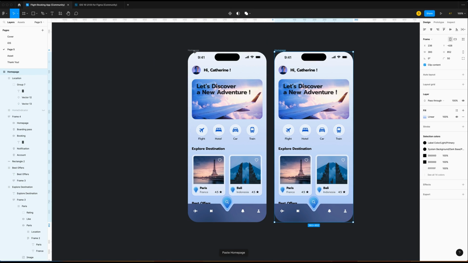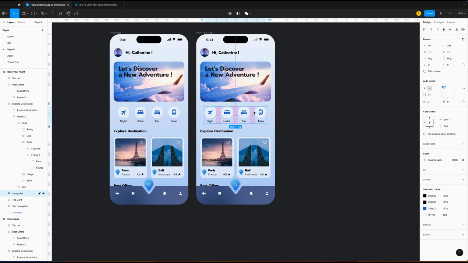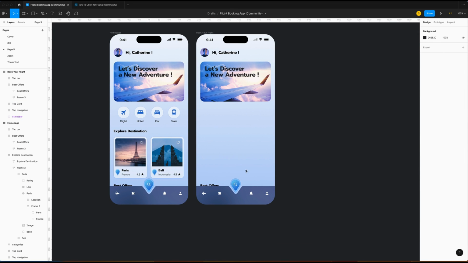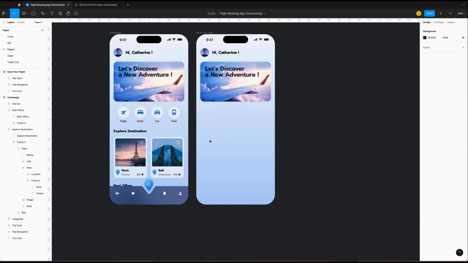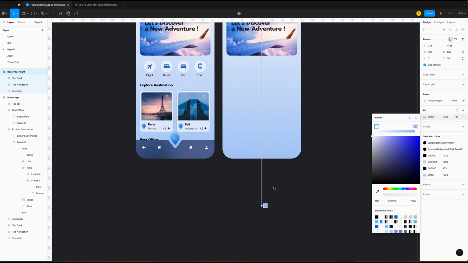So we're gonna duplicate the home page. Name it book view fly. So we're gonna delete the category, the layout, the tab bar, best offer. I'm gonna select the frame. The color of the top, I'm gonna keep it like that, but we're going to change the color at the bottom.